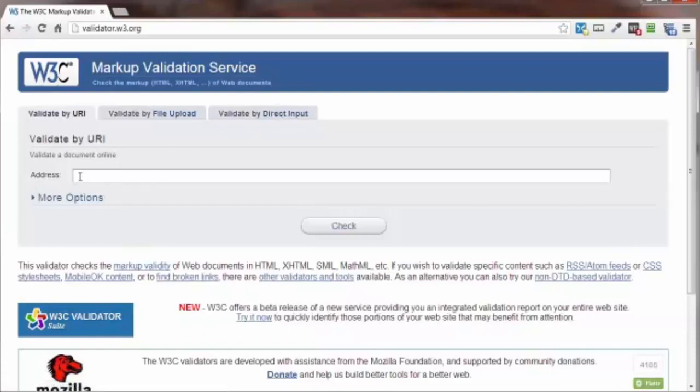That is by the URI, which is actually, of the 3, the best way to do it. And that being that your web page is already online on a server somewhere, and you simply copy the URL or the address, paste it in here, click on check.